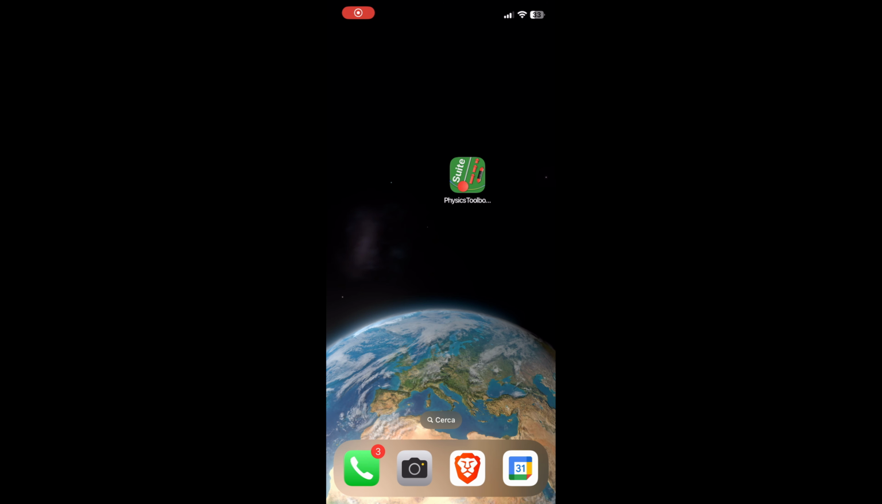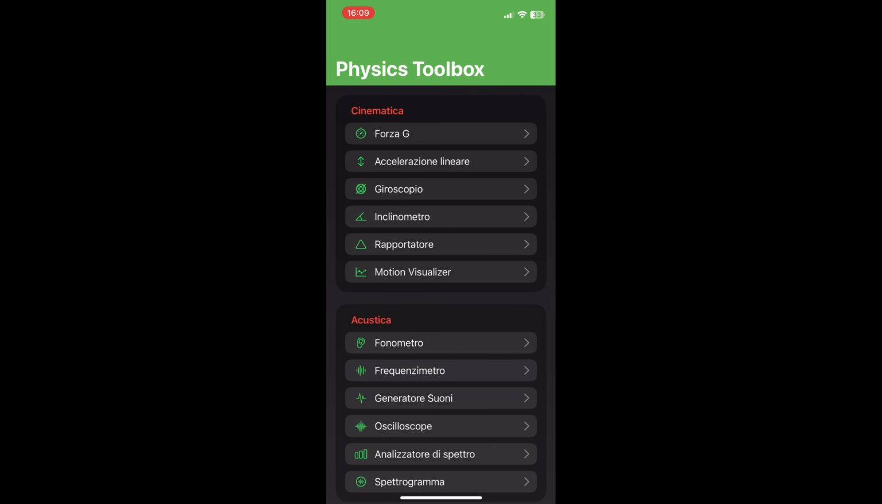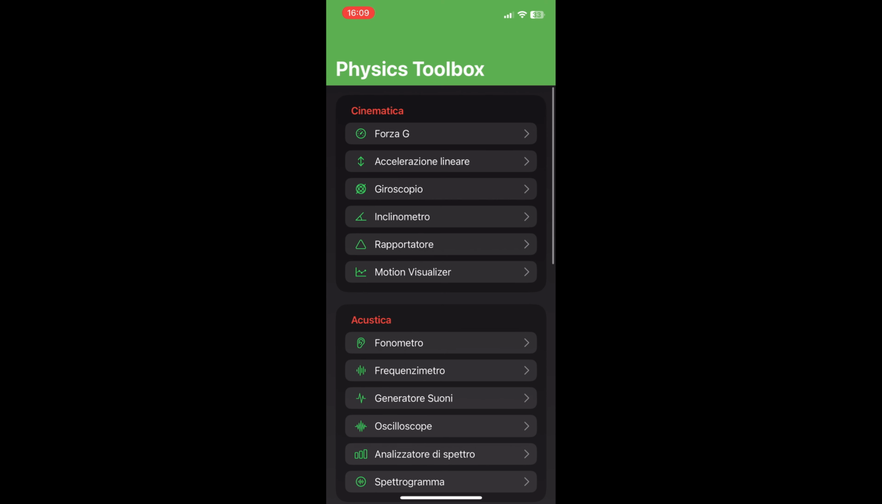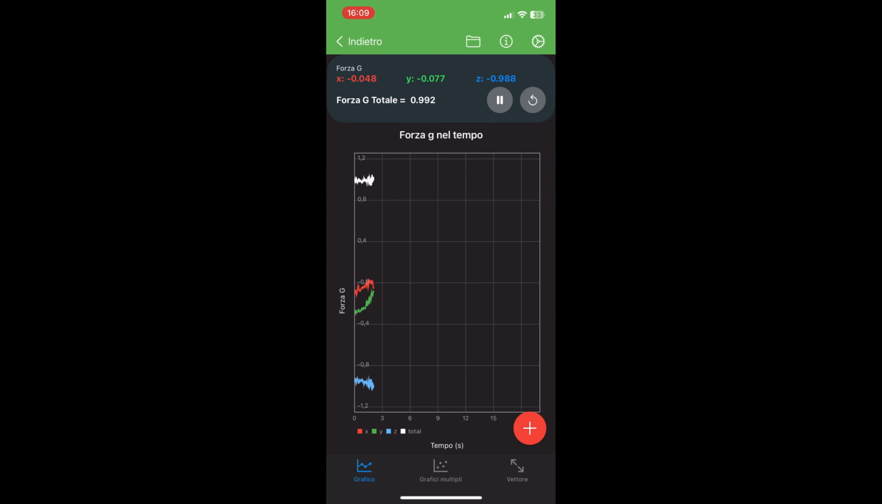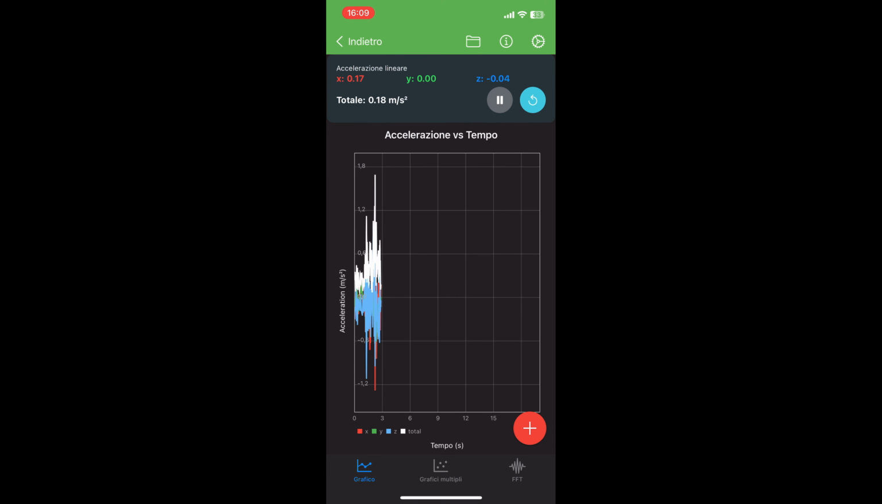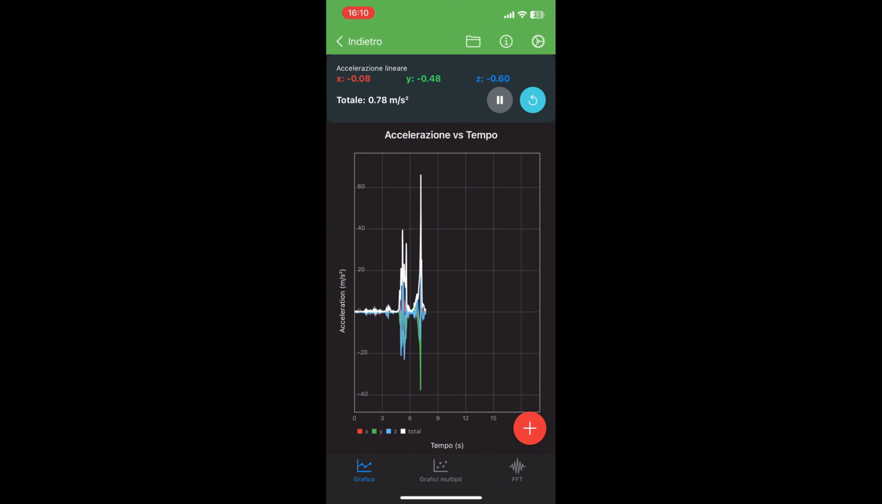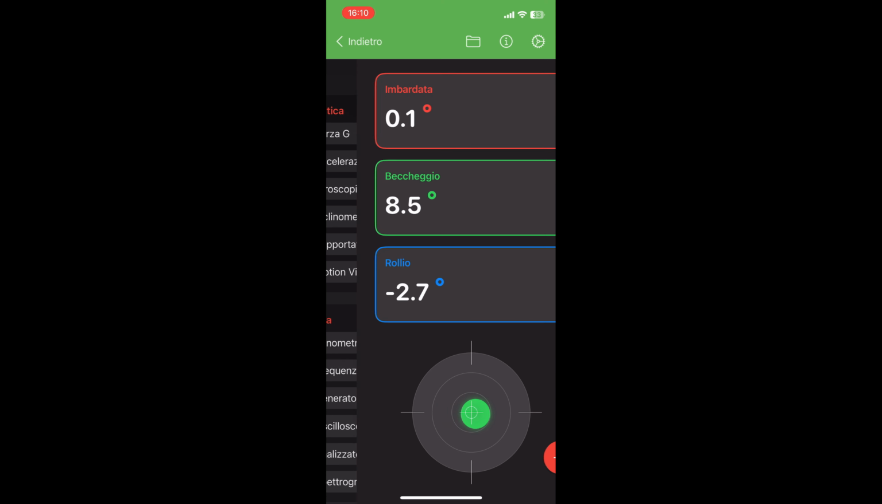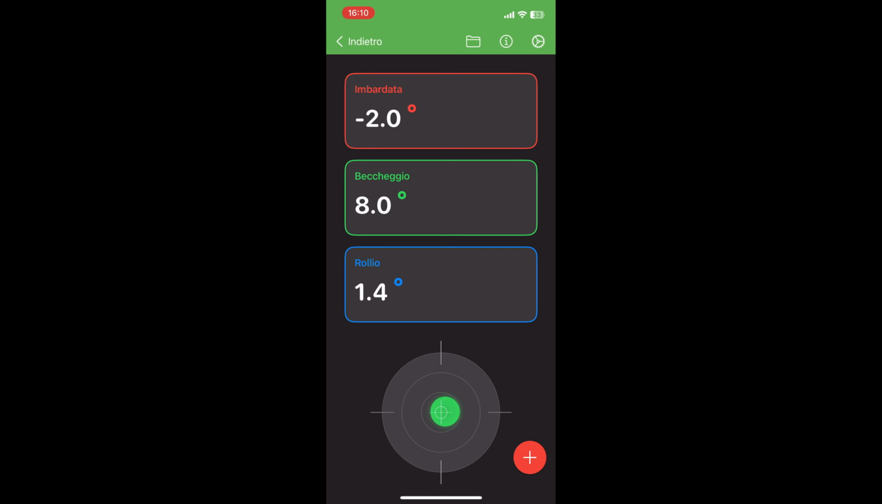Basically, what this app does is using all the sensors inside of your phone. Let's start with the G-force. You can see the components X, Y, and Z and the total G-force, as well as the accelerometer. So if you move your phone, you will have a lot of data coming real time on your screen. And you can do the same with the gyroscope. In fact, this is angular velocity, X, Y, and Z. If we move on, we also have angles, yaw, pitch, and roll.